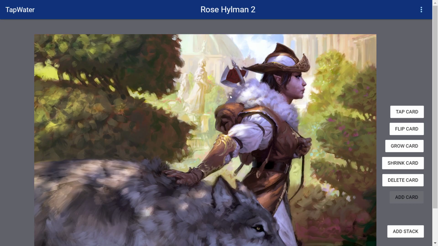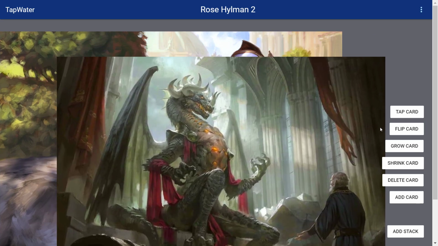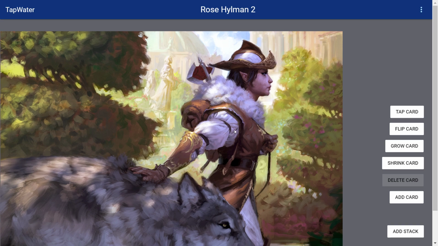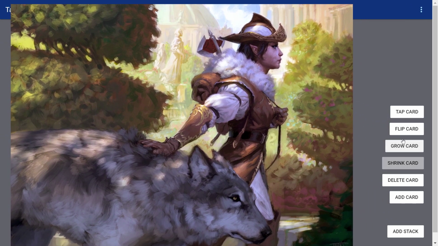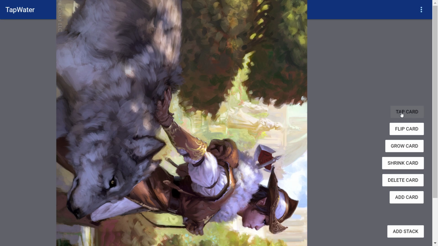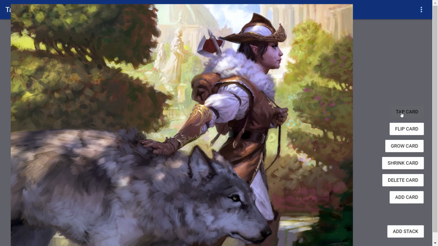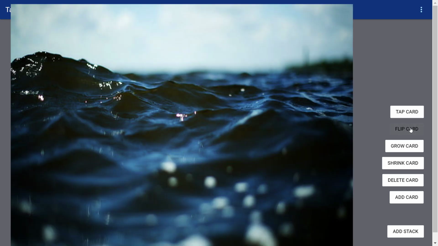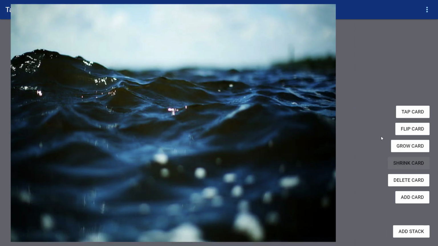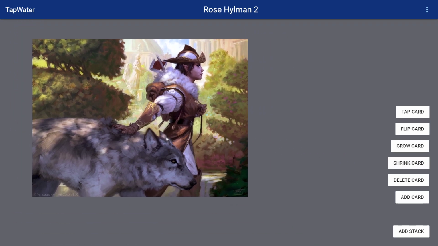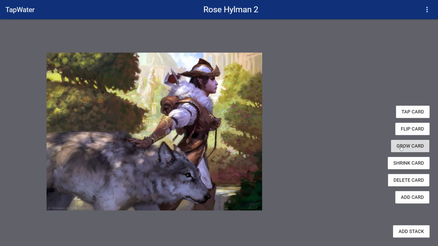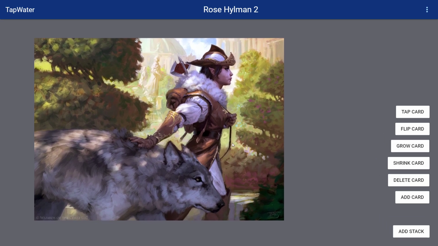Once that loads, you can also delete a card by pressing the Delete Card button. That would delete your last selected card. If you'd like to tap a card, you can press the Tap Card button. That would rotate it 90 degrees. Or you could flip the card by pressing the Flip Card button. That would reveal a nice card back. You can shrink the card as well by pressing the Shrink Card button to get it to a more reasonable size. And you can grow the card by pressing the Grow Card button as well.